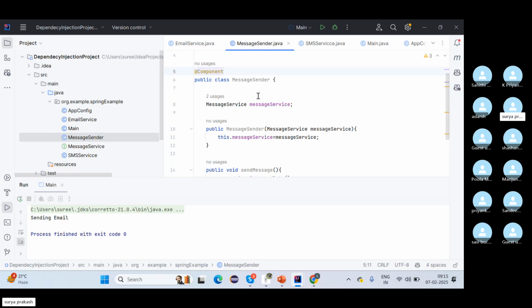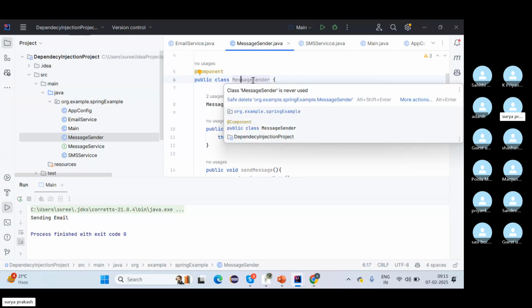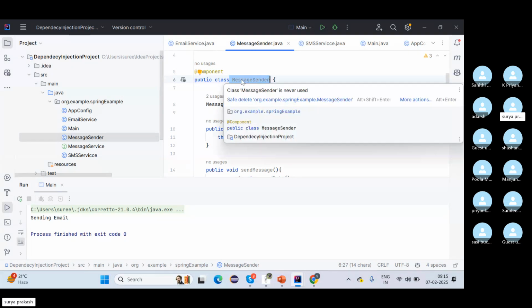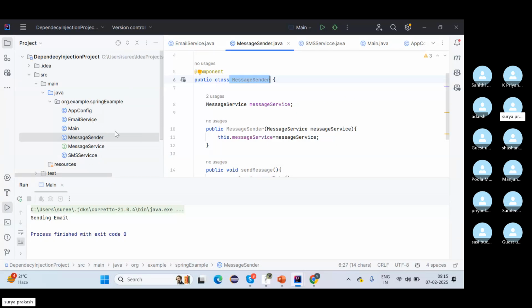But this message sender class wants to use these classes. If you want to print from the message sender class, this message sender class wants to use the email service class or the SMS service class. That means this message sender is the dependent class. Either it wants to use email service or SMS service.